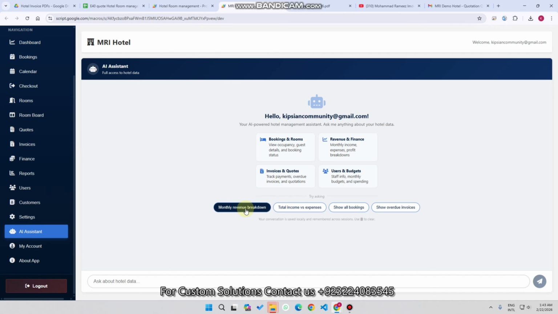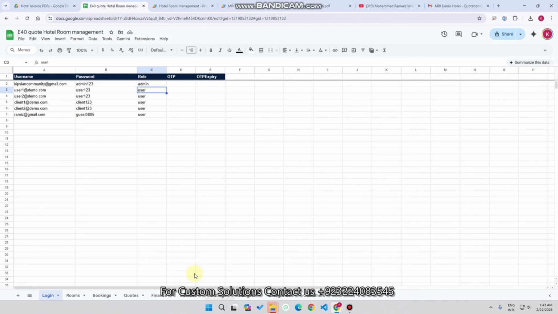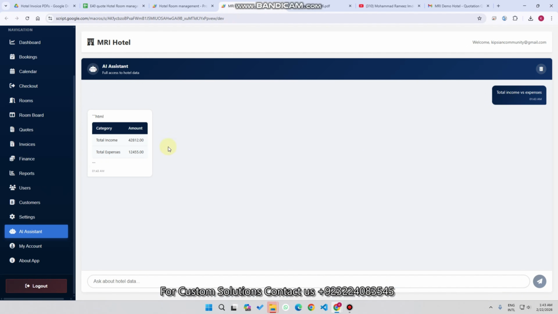Okay, now you can see, give me the total income versus expenses. I simply send this particular message, and as of now it will use our Google Gemini API key and analyze the information from this particular sheet data, from this database, and give us the information. Okay, so it will give us total income is this and total expense is this.